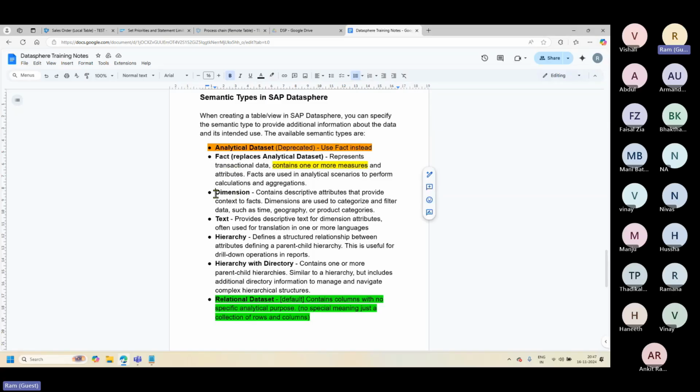And then we have these special tables, right? They are all useful for the fact table. They are adding more meaning to the fact table. We have a dimension table, text table, and previously there were only hierarchies. Later they also introduced something called hierarchy with directory.